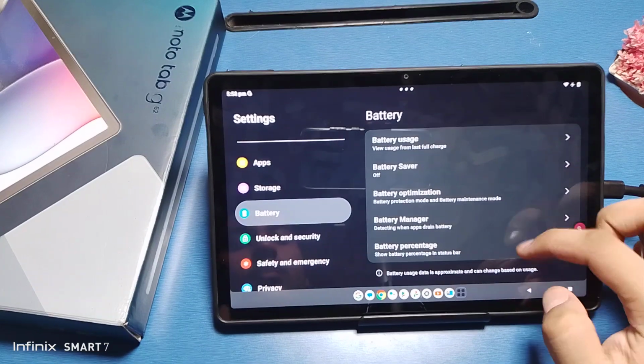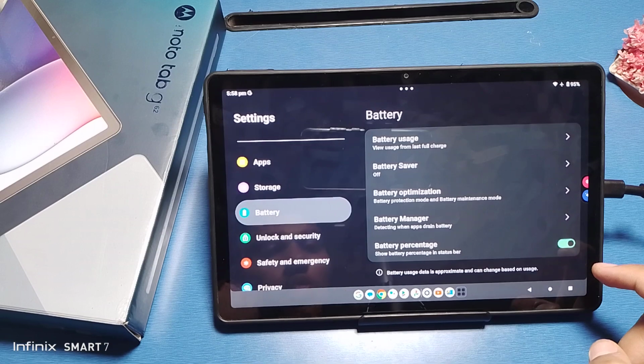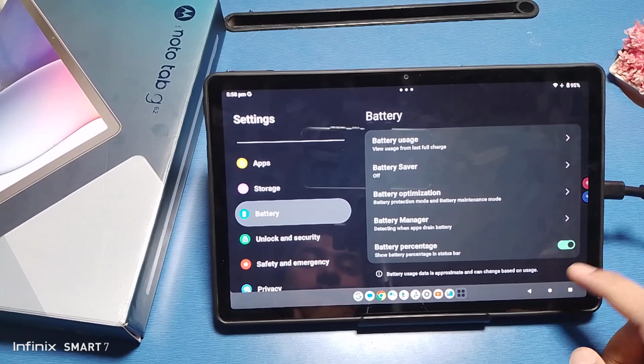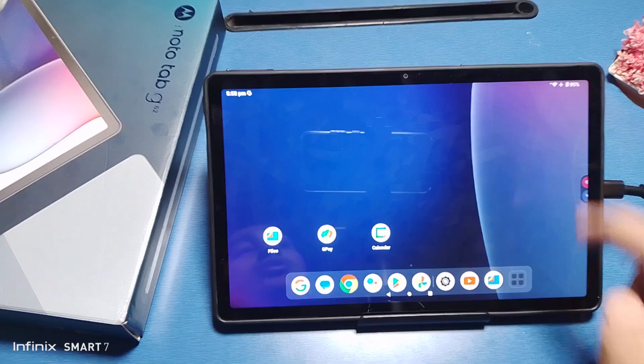Just go to battery, then go to battery percentage and enable it. So show battery percentage in status bar, and then press back. You can see, friends, battery percentage is now showing.